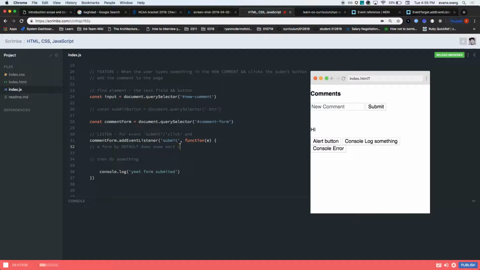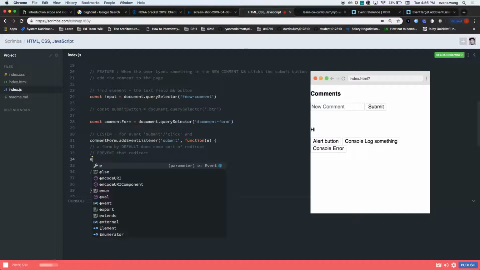What I see happen is a form by default does some sort of redirect. And so I want to prevent that redirect from happening. I can take the event and I can prevent the default. This is a method. Is this method being invoked? Will this run? No.